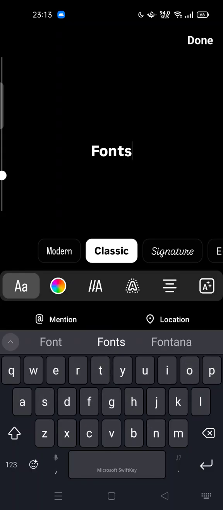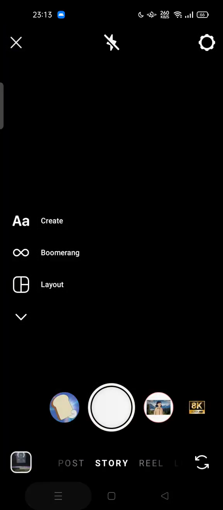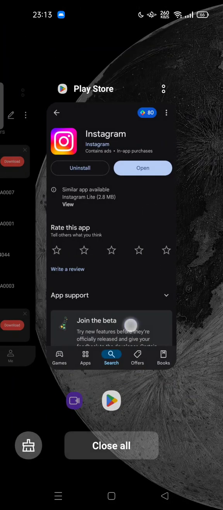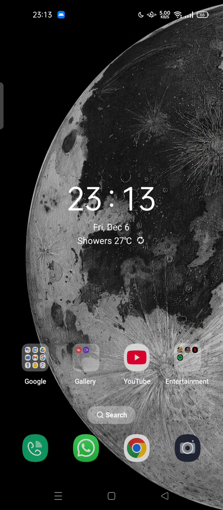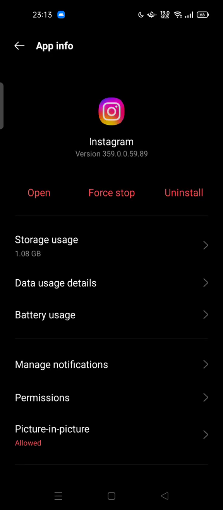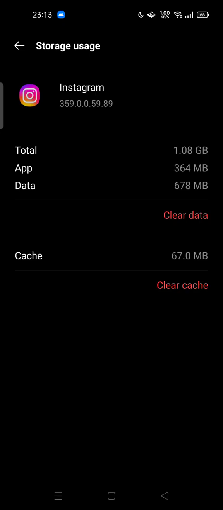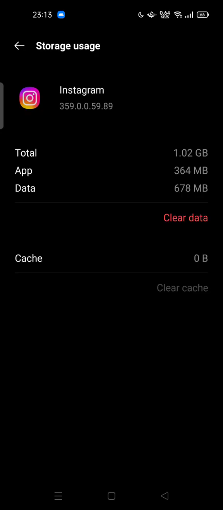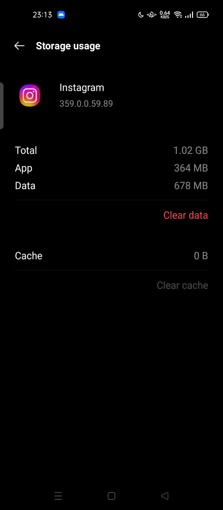So if after you update the new font still not showing or working, you can try to close the Instagram. Now you can search your Instagram app icon. You can tap application info and tap on storage usage. Here you can clear cache and you can consider to clear the data, but you need to re-login into your Instagram account.